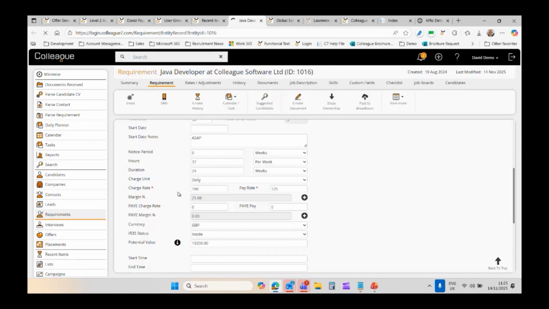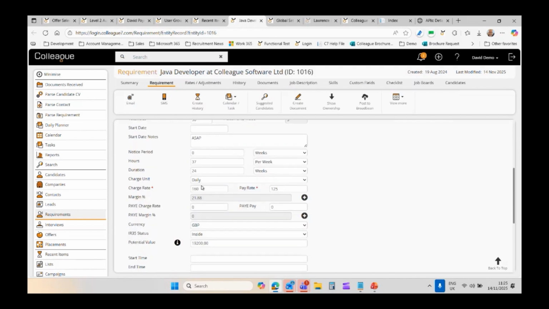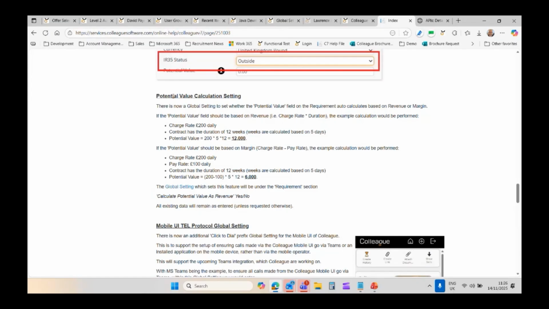So if I refresh this and change that to 65, or even back to 60, you can see the value is significantly lower, because the potential value is the margin that is going to be achieved from the placement of the vacancy.